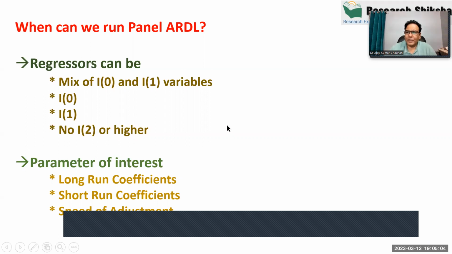Now the condition is that all the dependent and independent variables should be either I0 or I1 or a mix of I0 and I1. What is I0? I0 means the variables are stationary at level. I1 means the variables are non-stationary at level, but when you difference them, they become stationary. So they are I1. I2 is not allowed.